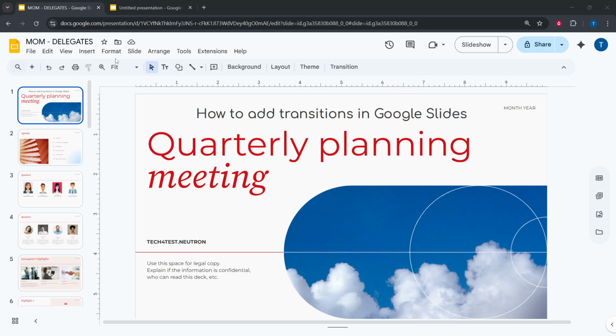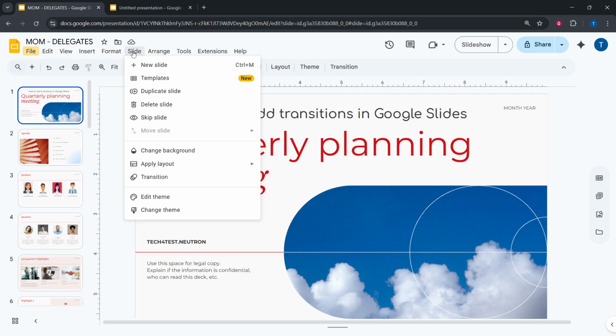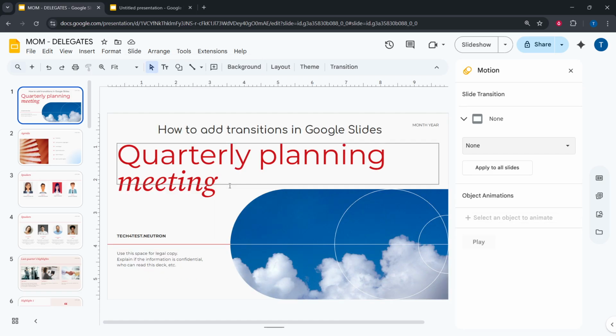First things first, you'll need to have your presentation open in Google Slides. Once you've got it up, navigate to the slide where you'd like to apply a transition. This is important because you'll be adjusting settings that are specific to the selected slide unless you opt to apply them to all slides. Having your starting point set can streamline the entire process.